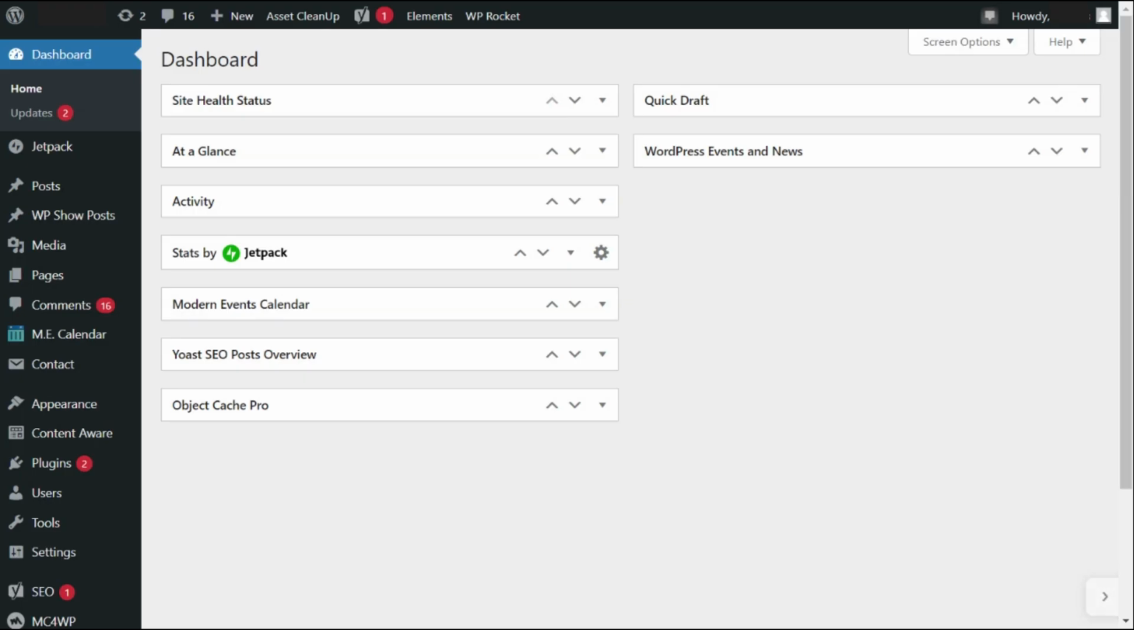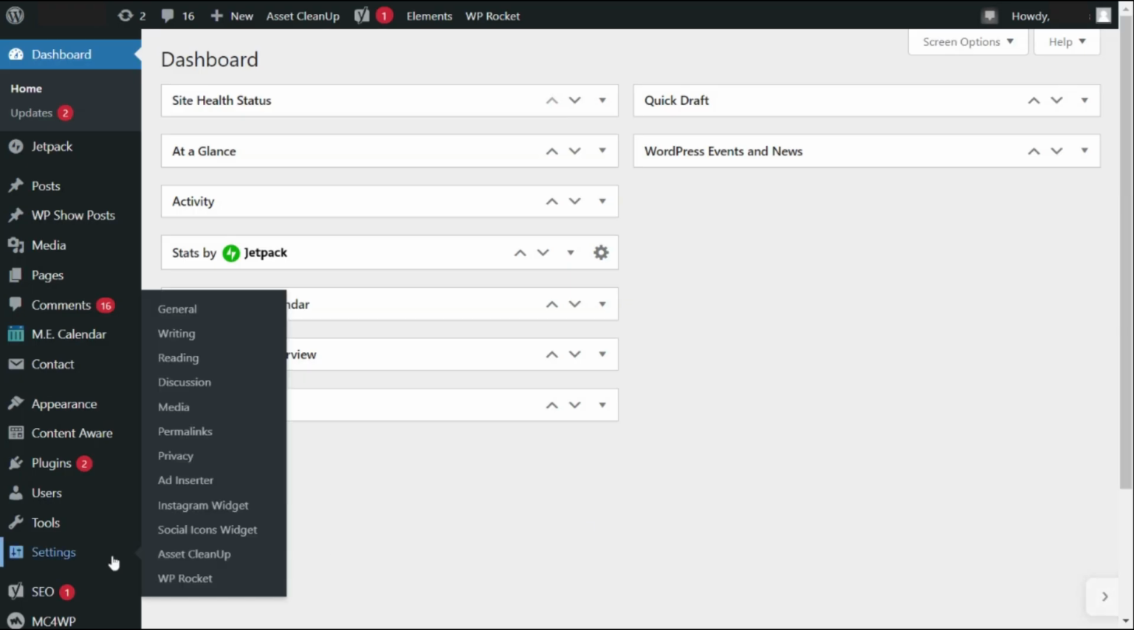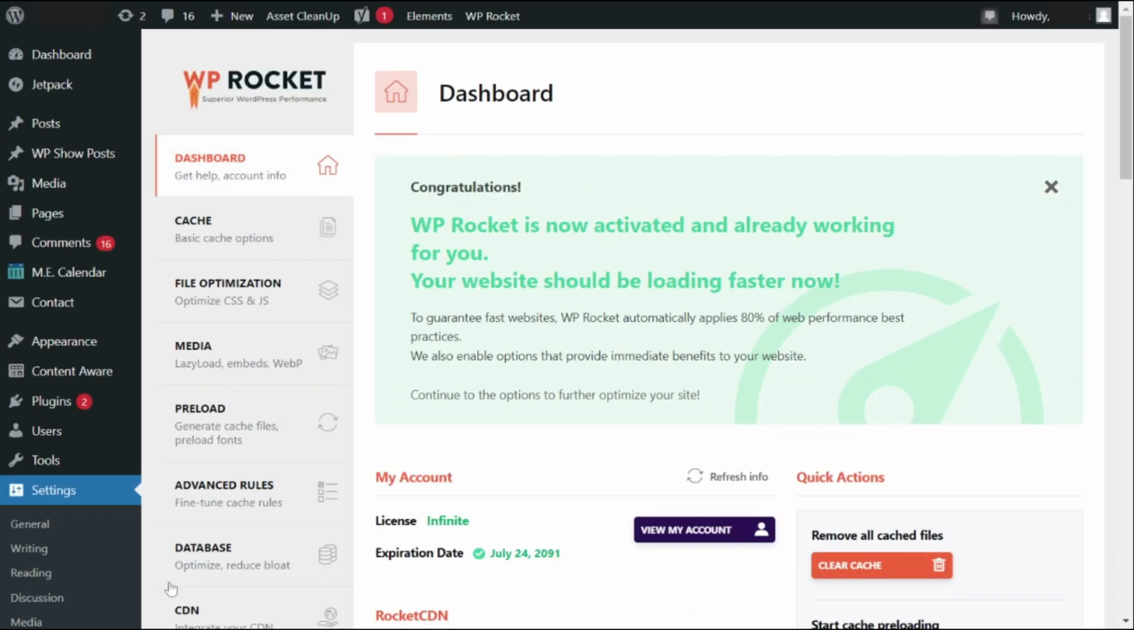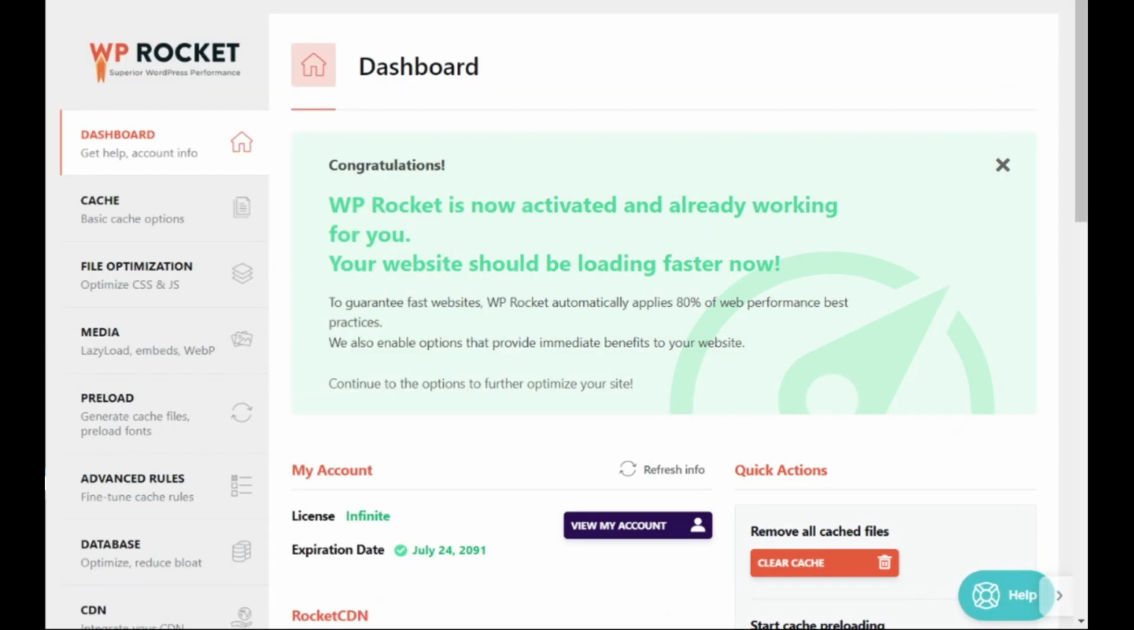Now that we have installed WP Rocket, we can go to Settings and WP Rocket. This is going to take us to our WP Rocket dashboard. And as you can see, it says WP Rocket is now activated and already working for you. That's because now that you've installed it, it's already starting to do the work and you haven't done a thing.